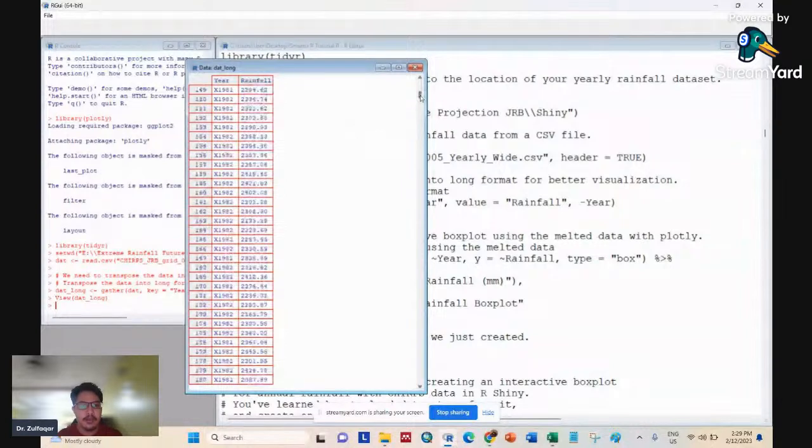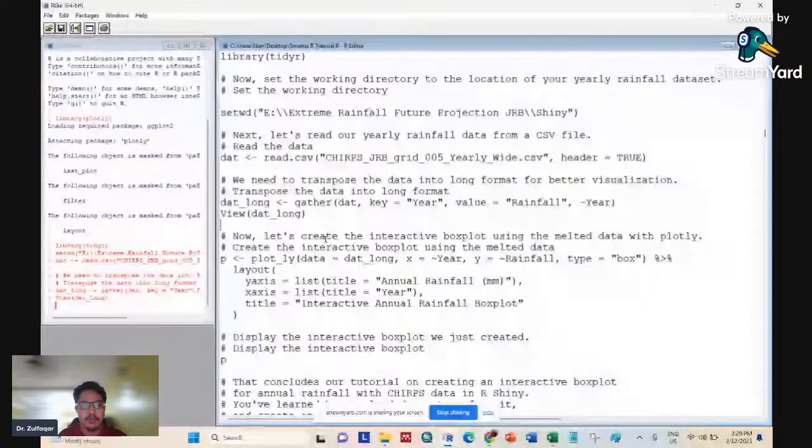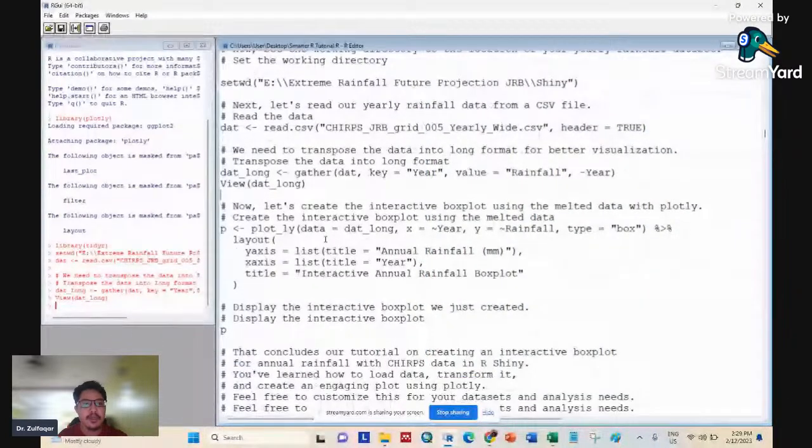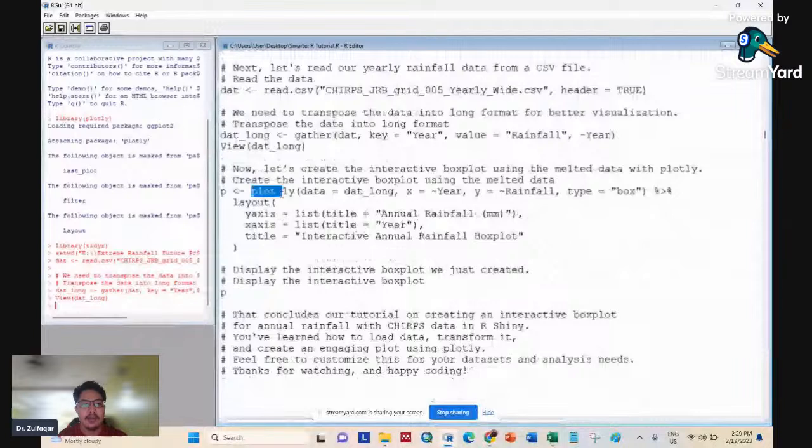After we transpose the data, now let's create the interactive box plot by using the melted data with Plotly. We use the plot_ly function, and the data is the melted data just now. X is year. For a box plot we have X and Y, right? So the X is the year, Y will be rainfall, and the type is box plot.